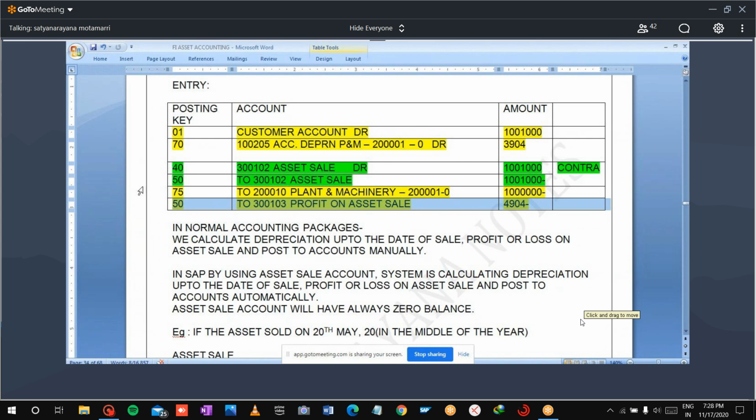The asset sale account will always have a zero balance. You give credit, and the automatic debit will come, so it is always zero balance. If I don't do it this way, the system doesn't do it. I have to calculate depreciation up to the date of sale, calculate profit or loss, and post to accounts manually.